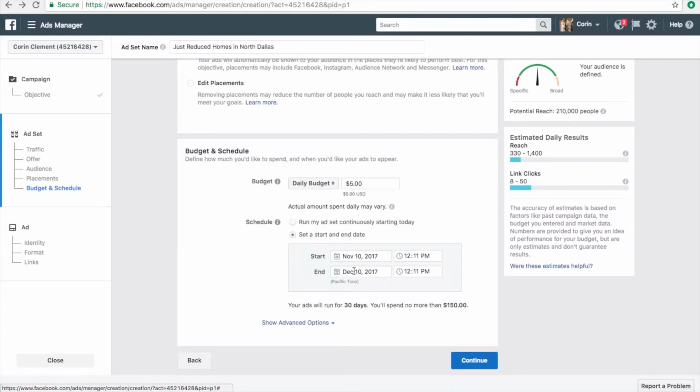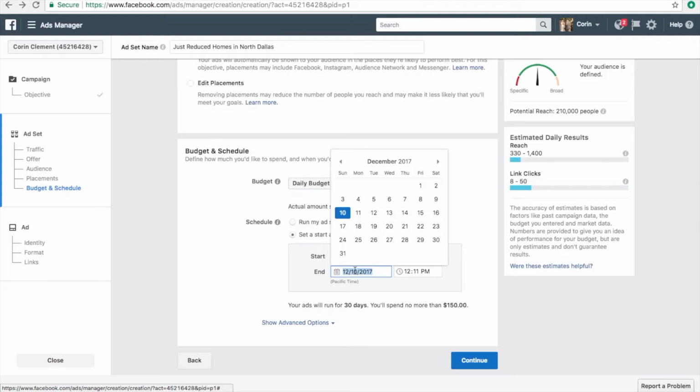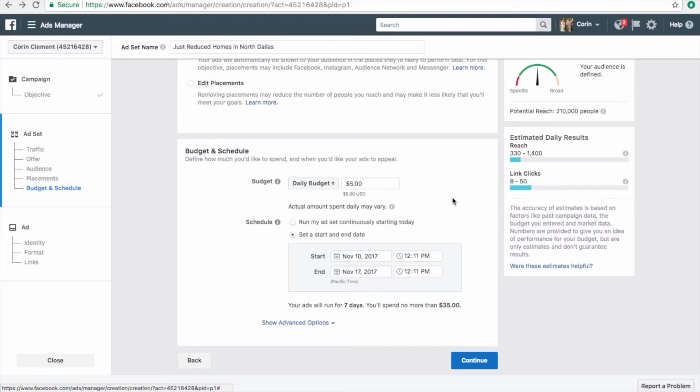I'm going to just run a 7-day campaign, okay? Be very careful. Don't let Facebook trick you when you are selecting your start and end dates. It defaults on a 30-day end date. Today is November 10th, 2017. So as you can see, it defaulted 12/10/2017, and I have let it trick me in the past, and I've accidentally placed like 37-day campaigns, because I should pay more attention.